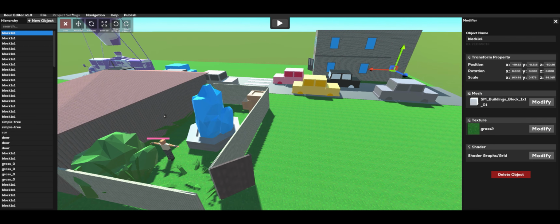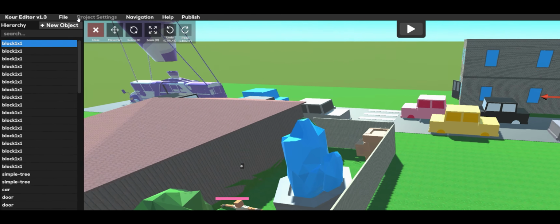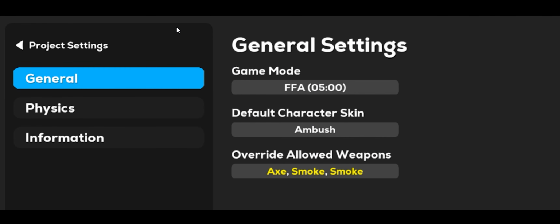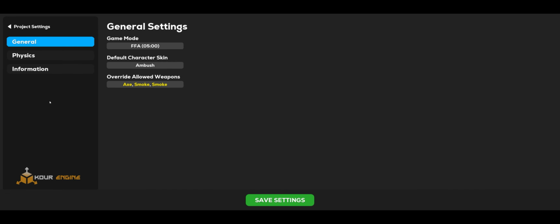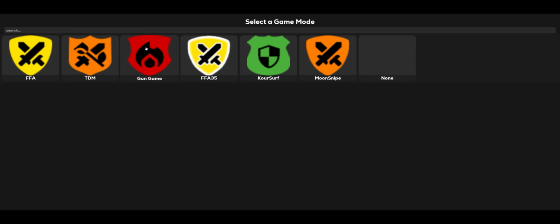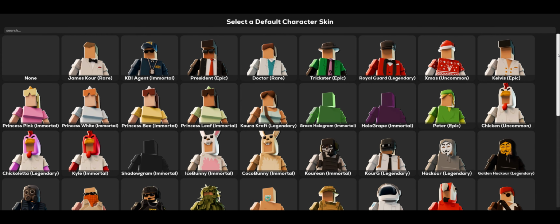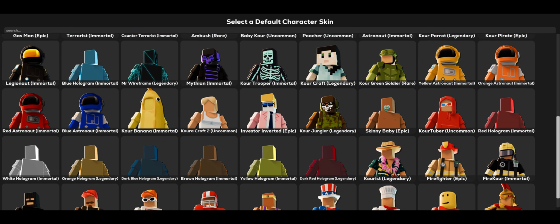Let's explore the other tabs on the top panel, starting with Project Settings. Click the Project Settings tab to access your project settings. In the General Settings section, you can choose the map mode. Click the box under Game Mode and select the mode that suits your needs. You can also set a default skin for players on your map. Choose from all available skins in the game.